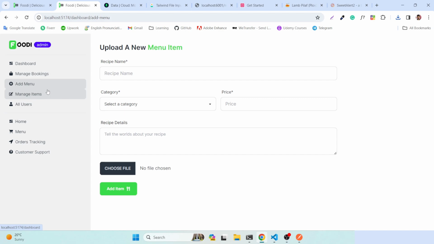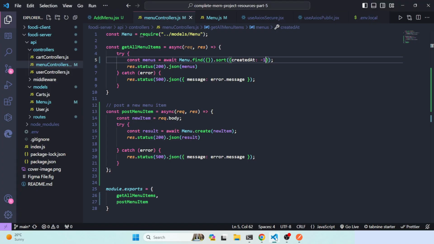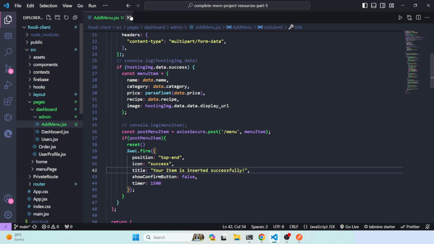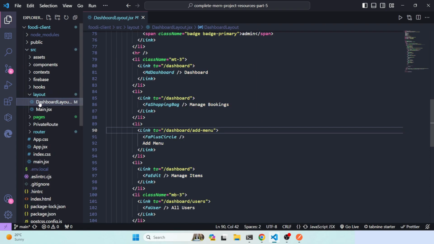Now we will have to manage items. When we hit this, it says it's dashboard, so that's why we'll just do that. Let me close all the stuff from here. At the beginning we will have to go to the layout. So this is the layout, the dashboard layout.